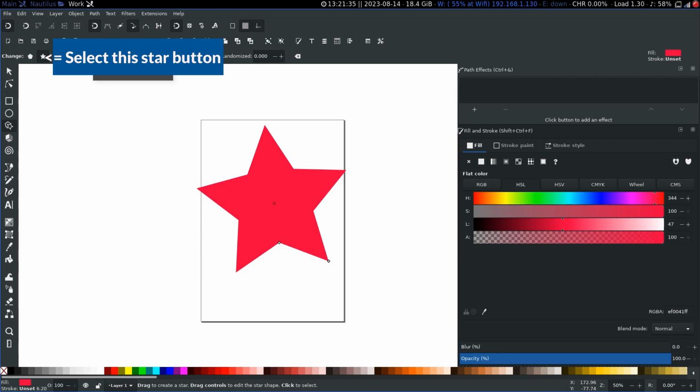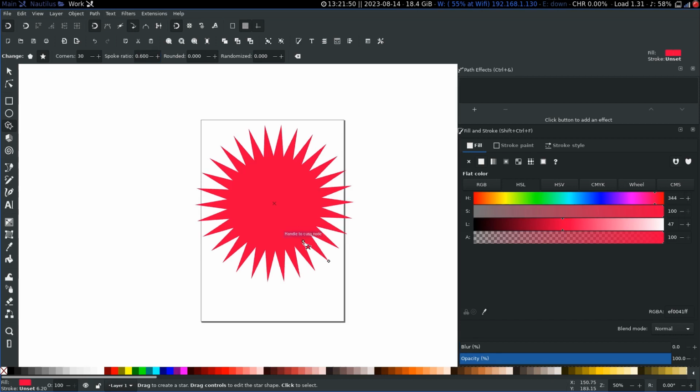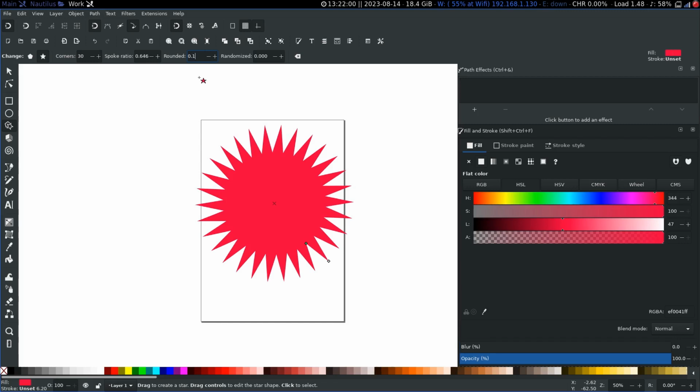So set the number of corners to something high, maybe like 30. Set the spoke ratio to be something like 0.6. You can also change the spoke ratio here. With this, it's how wide the base is going to be. Set the rounded to maybe like 0.12 or something. You can tinker with this later as well.